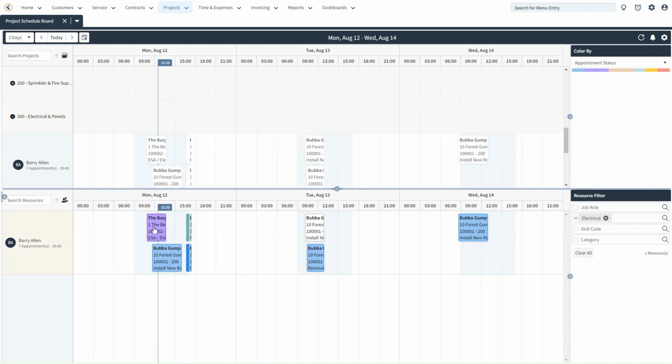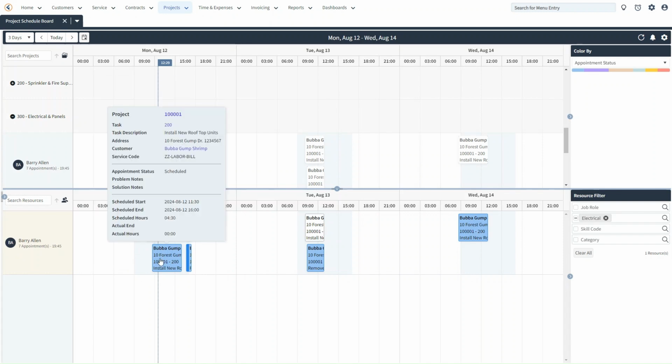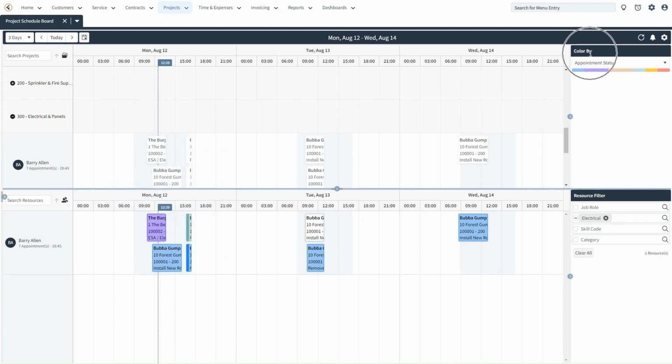You may have noticed that some of these appointment tiles have different colors. At the top right, we have a color by section, which in our case, we're using the appointment status to drive our color coding. If you were to hover over the legend, it would tell you what the color status mapping is. This could be personalized to reflect your own colors and statuses.